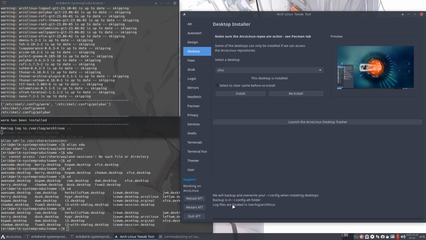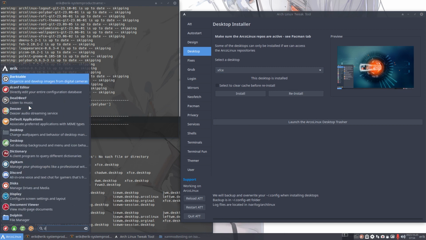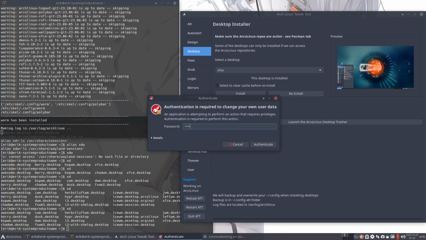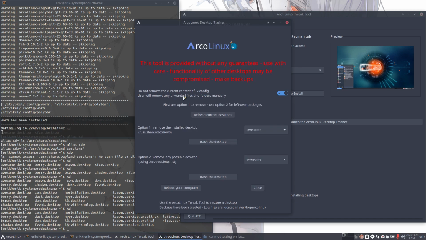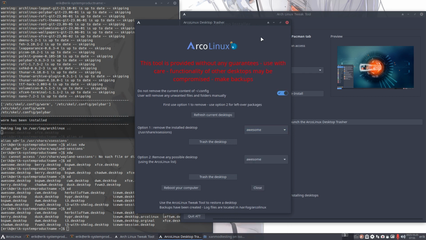Xfce is already installed. But it might be interesting to tell you that if you use the desktop trasher, one of the advice things I give, right? You see, all of this has been installed now. I have a machine with all of those, and it won't give any issue, right? Try it out, and you know it.